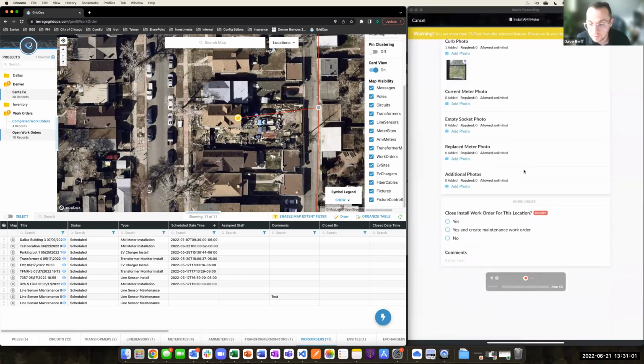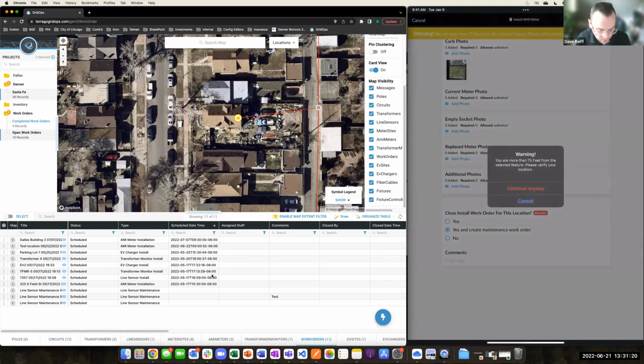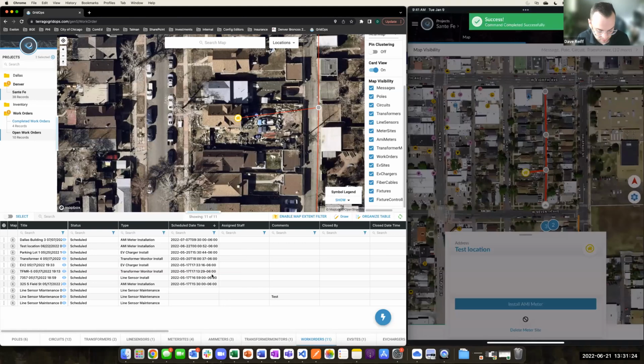And then at the bottom of this form, you can have them track information around that work order I created. So if they just say the install went well, I'm going to close the work order, they can do that. If there's additional maintenance that needs to be done, so someone's going to have to come back, they can actually create a new maintenance work order that'll show up in this work order queue here. So for now, I'm just going to close this. It's just giving me another warning that I'm not actually at the location.